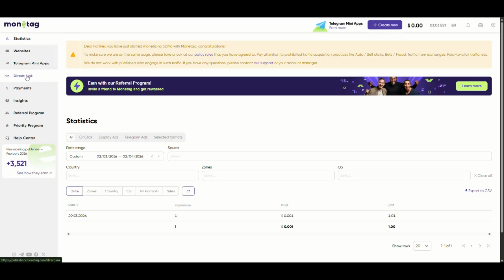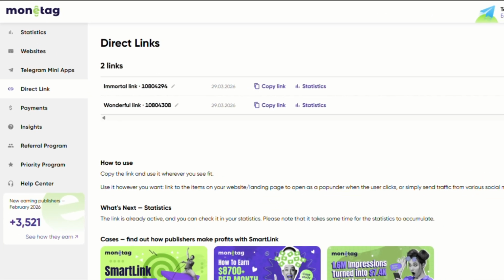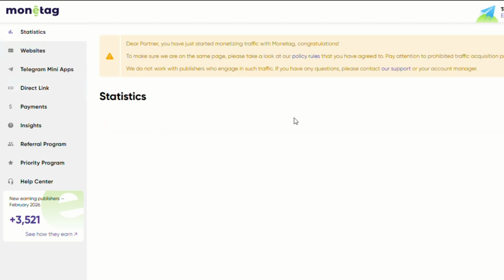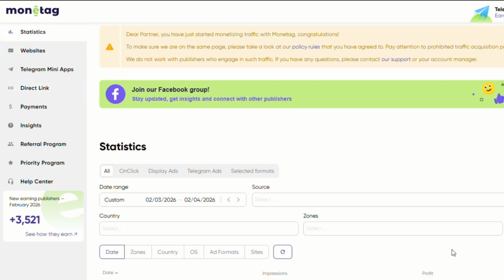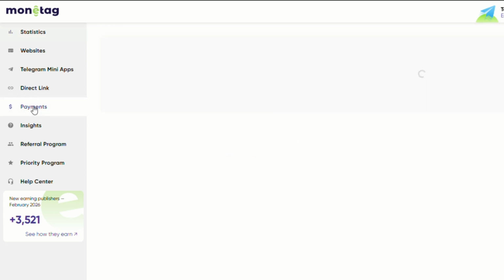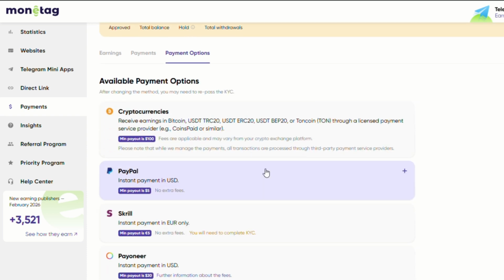Inside your Monetag dashboard, there are a few important sections you need to know. First, we have the direct link. This is where you generate your smart link, also known as a direct link. This is the main tool you'll be using to make money. We have the statistics section as well. Here you can track your performance, your CPMs, impressions, and total earnings. We have the payment section as well. This section shows how much you have earned and the available payout options.